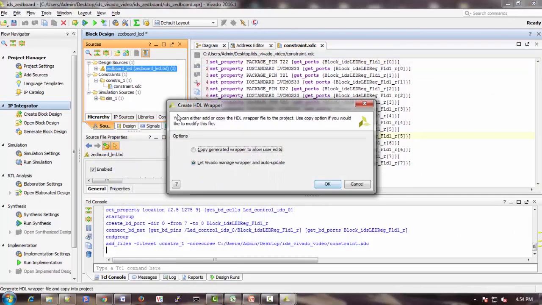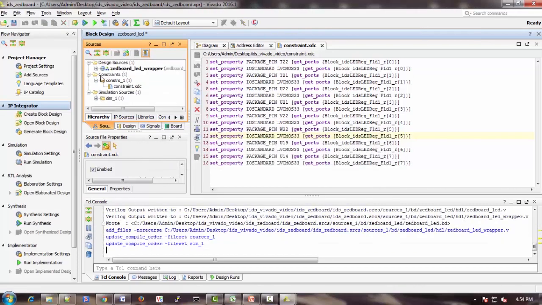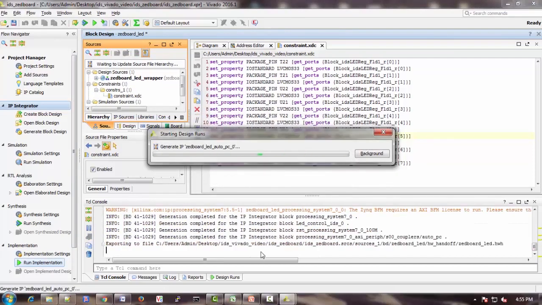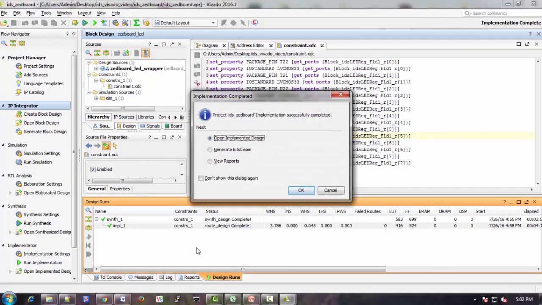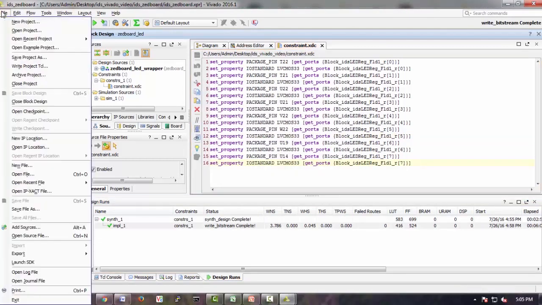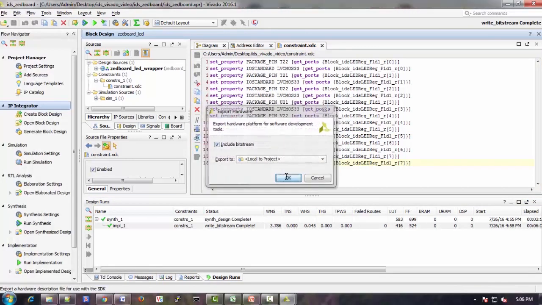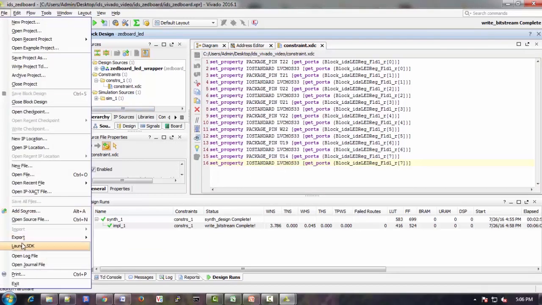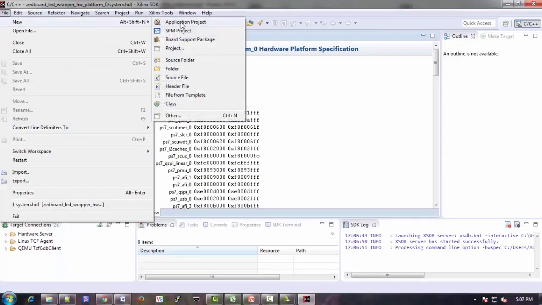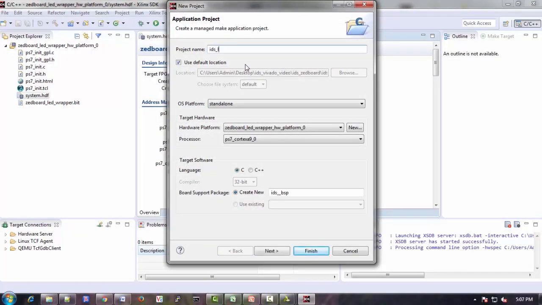Now create the HDL wrapper of the design. Then run implementation on the design so that synthesis, place, and route are carried out. Generate bitstream using the Generate Bitstream option, and then import the bitstream file into Xilinx SDK. Launch the SDK tool. Now create a new application project.